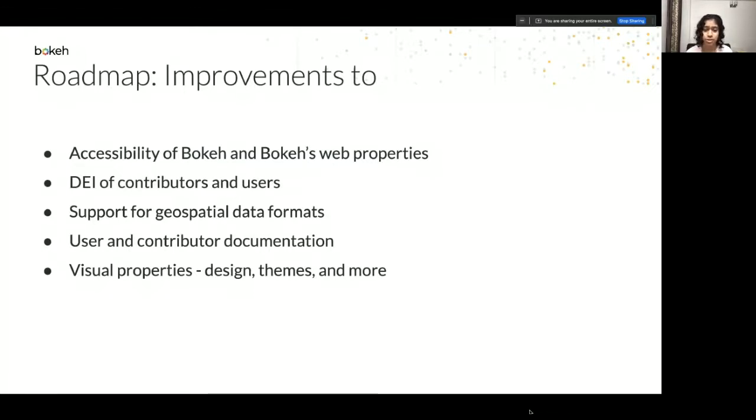Next is support for geospatial. So we want to support geofolks to use Bokeh and Bokeh plot. So more support for georaster data and all of that. Of course, continuing improvements to our documentation. Focus will be on developer documentation for at least the next quarter. And lastly, we want to make Bokeh look nice. New themes, new look to our documentation and all that.